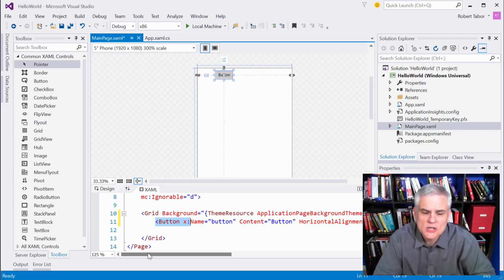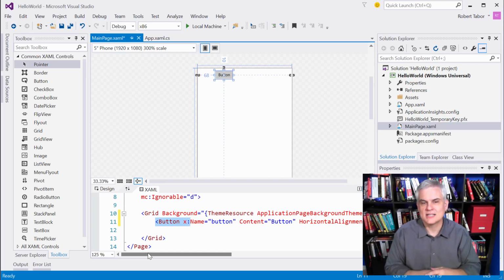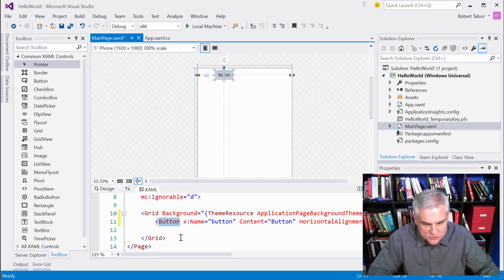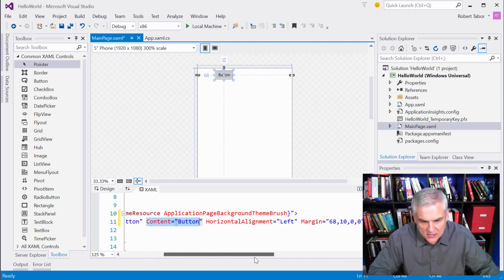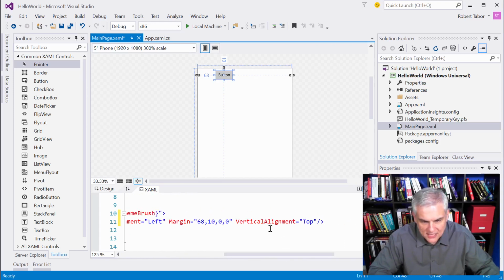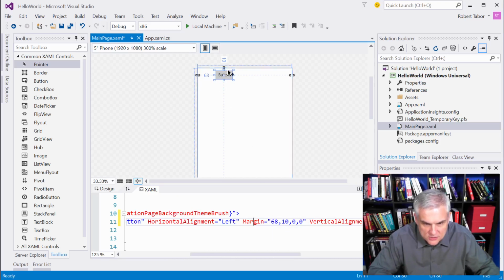Same is true with XAML. We'll use the XAML programming language to easily lay out the various controls and the layout for our application. Notice that we've created a button control, and it has a number of different properties like the name of that control, the content of that control, also the alignment, the horizontal alignment and the vertical alignment, and then margin. And that margin, as you can see, is based on this little visual view of it. It's 10 pixels from the top and 68 pixels from the left.